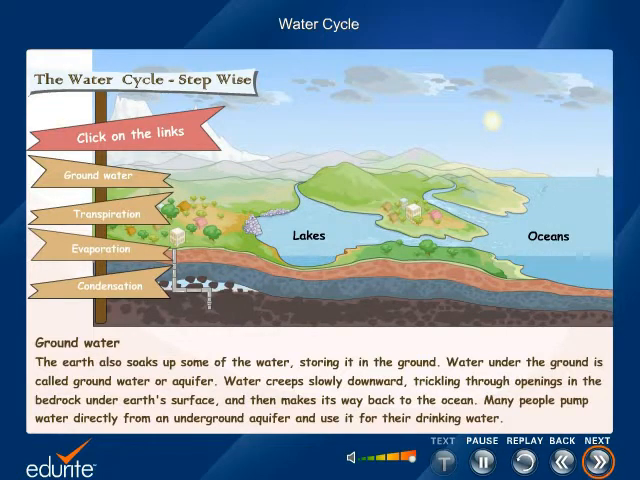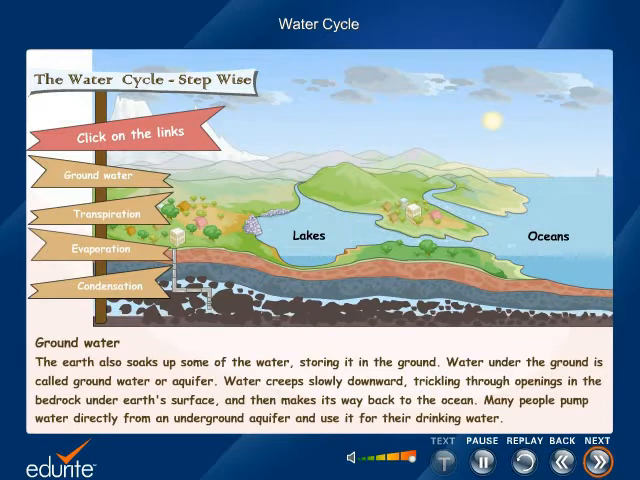Groundwater. The Earth also soaks up some of the water, storing it in the ground. Water under the ground is called groundwater or aquifer. Water creeps slowly downward, trickling through openings in the bedrock under the Earth's surface, and then makes its way back to the ocean. Many people pump water directly from an underground aquifer and use it for their drinking water.